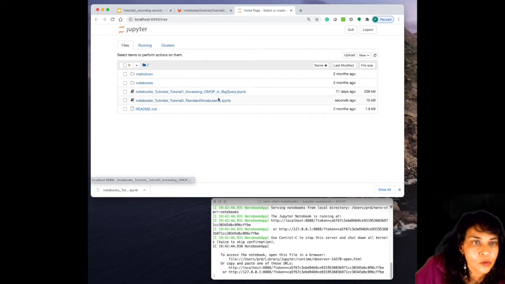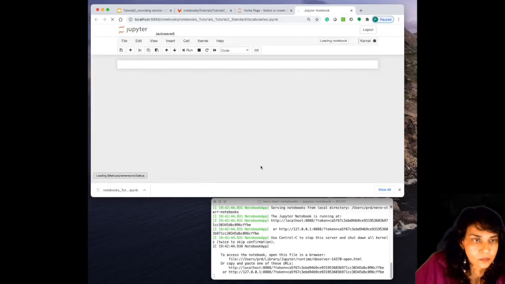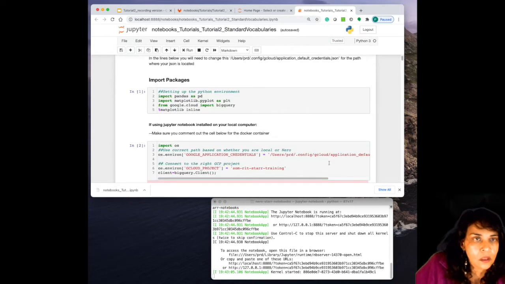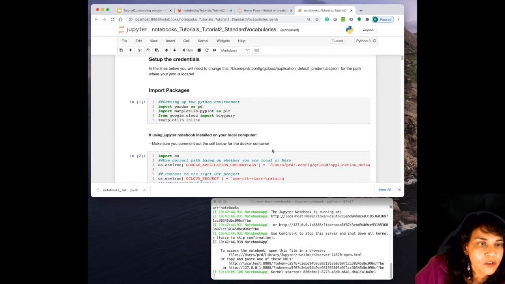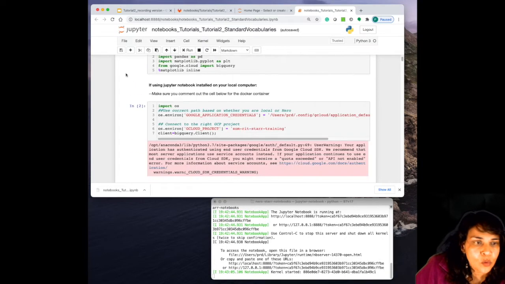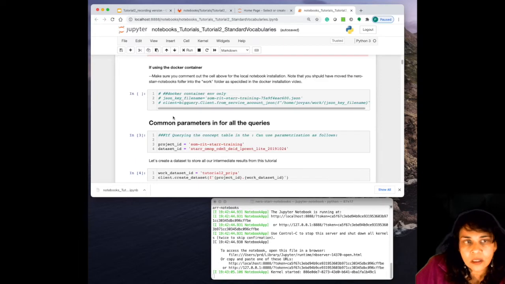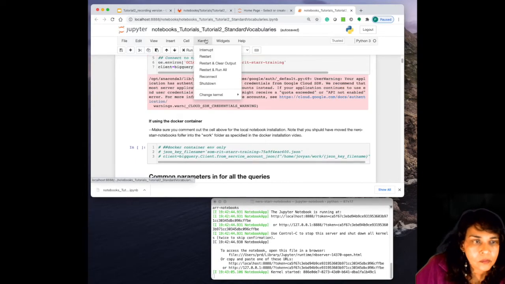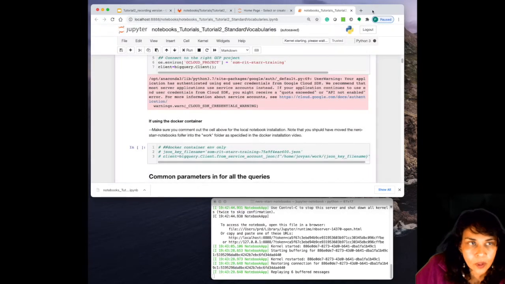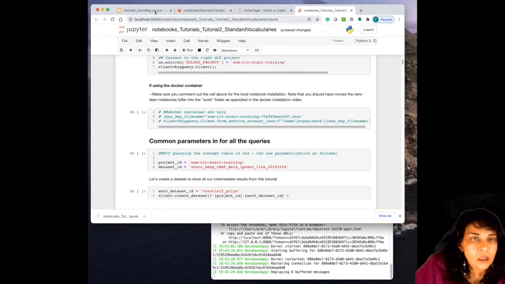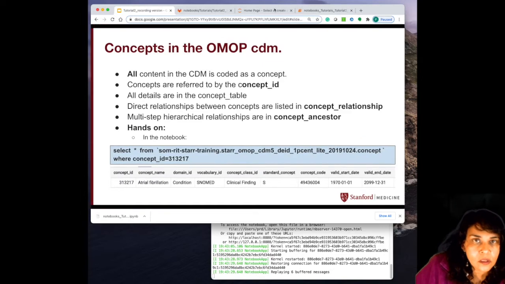So I'm going to go ahead and open this notebook. This is the tutorial 2 notebook. Okay, let's see, it looks like the notebook was uploaded as if some of the cells had been run. Definitely go ahead, hit kernel, and just do a restart and clear output. I'm gonna go ahead and open this, and okay, so now I'm ready to explore the concept table by the Jupyter Notebook.